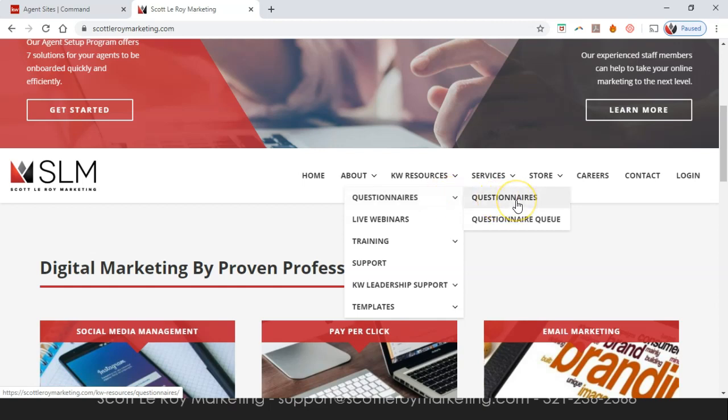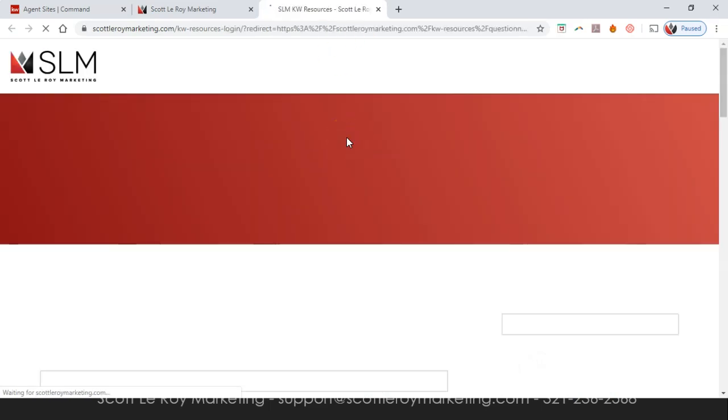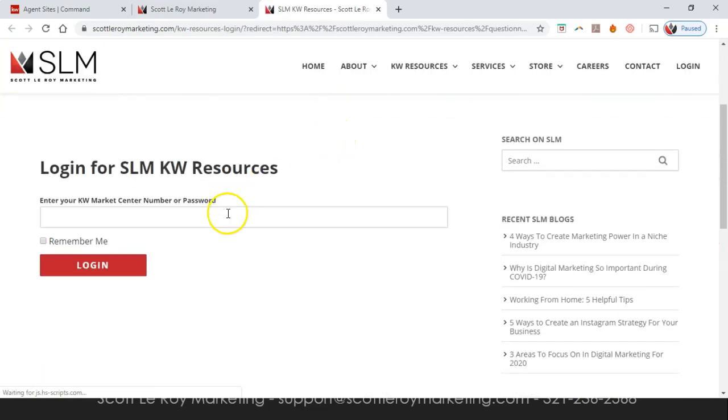Now, one thing you will note, though, whenever you sign in to our website, it is going to ask for your market center number or password. Typically, this will just mean that it needs your market center number at the end of the day. And that market center number is accessible if you go into My KW. It'll display at the top right on there.